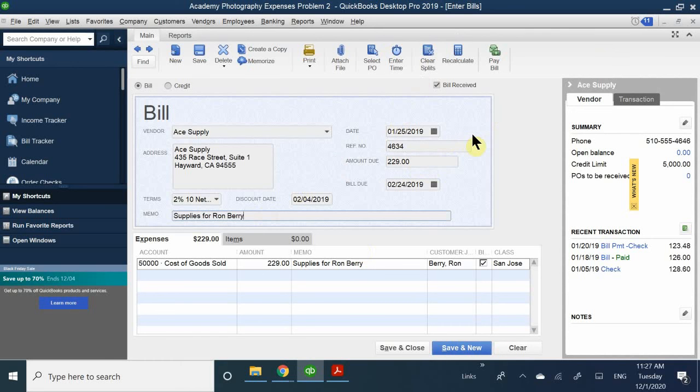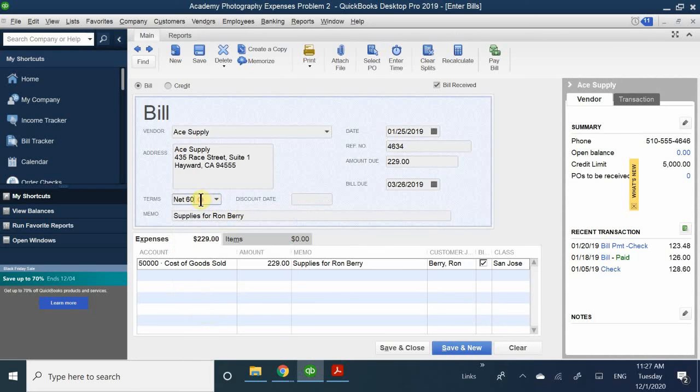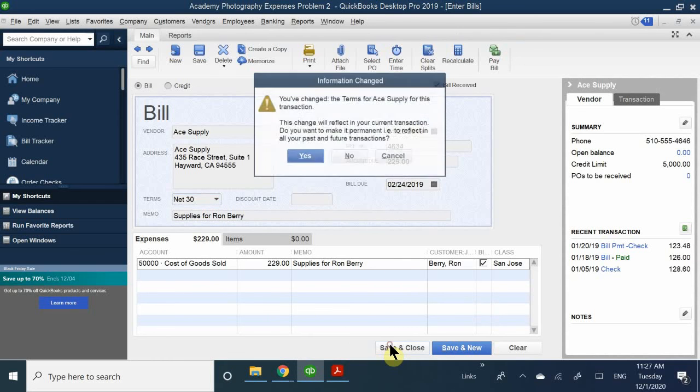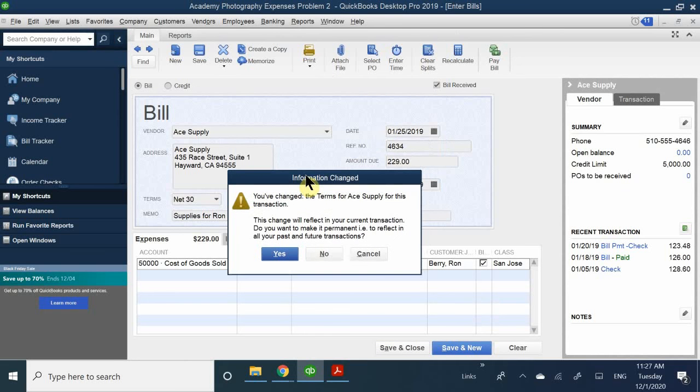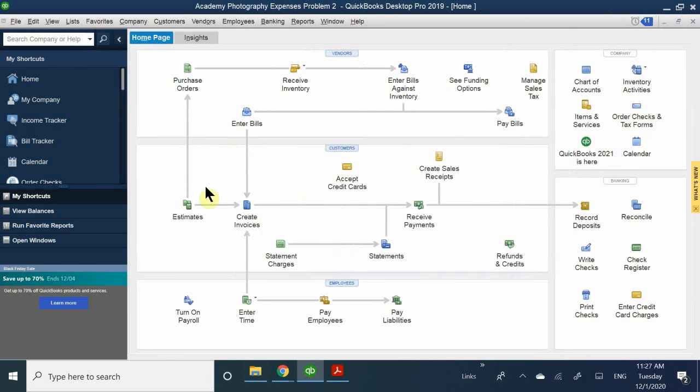Okay, so we look at this bill. Terms net 30. Oh, wrong one. Net 30, not net 60. Good. All right, here's the bill. And now I'm going to go ahead and save and close. Okay, what does this say? We have made changes to the terms. Yes. Okay, so good. Now we have entered that bill.